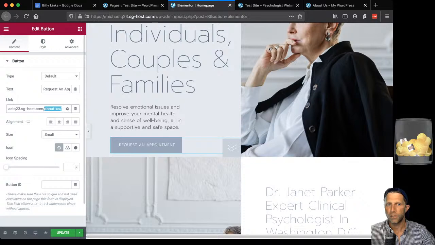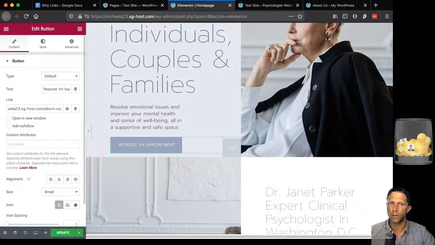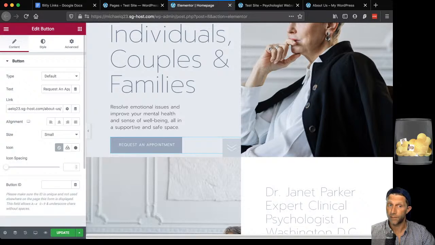If you wanted it to open in a whole new tab or window, it's usually a tab even though it says window, you would just click this button there. And that's it in terms of getting the setup done. Now you need to make sure that you click this update button. So now that's going to save these changes. Okay, now it's been saved.